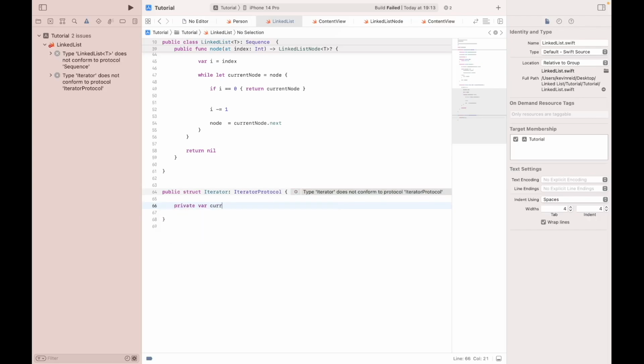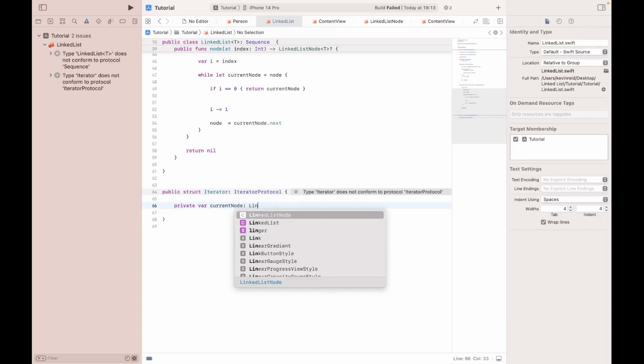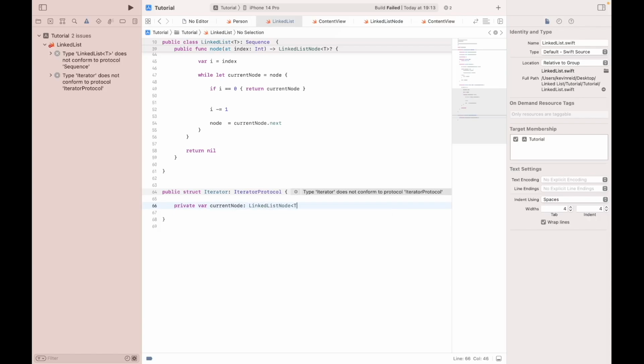Private var currentNode: LinkedListNode<T>, which is a generic. And the purpose of that variable is to store the current node that's been iterated over, starting with the head node.